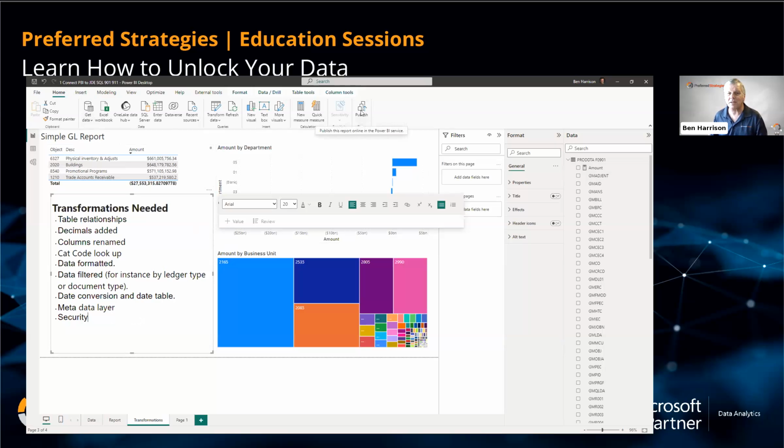When I publish this report to the service, it's going to say, here's the data in Power BI. It doesn't recognize that security level. So if David Kettinger can see different rows of data than Ben Harrison can in the Power BI service, it doesn't know that, right? So one of the things you're going to need to do is add roles to your model. That's going to create security.